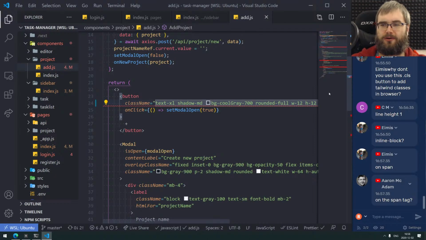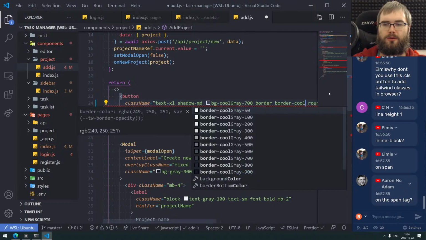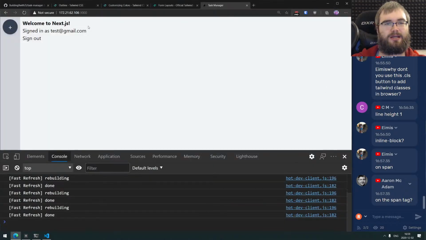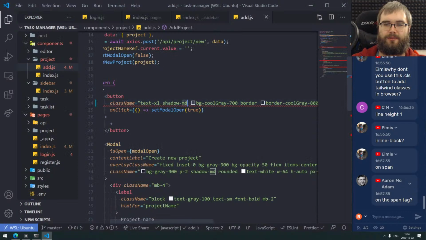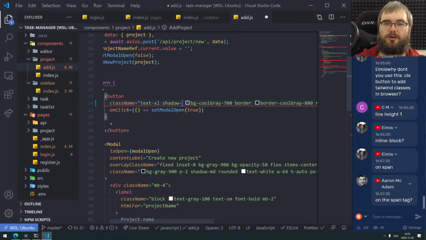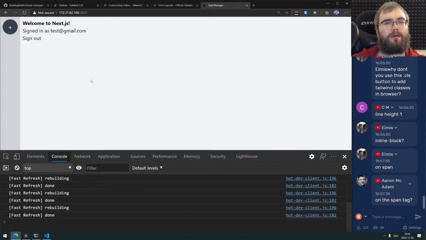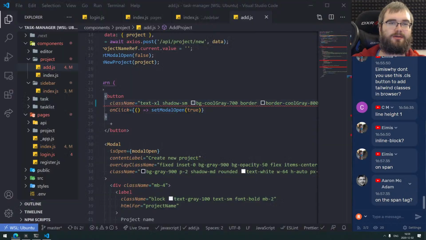Let me see. So rounded full, let's add some border, maybe border gray 800, just slightly darker. Yeah, that looks nice-ish, I guess. Maybe even a larger shadow. How would that look? Nah, that's too much. Maybe a small one. Yeah, that looks fine, right? Okay.